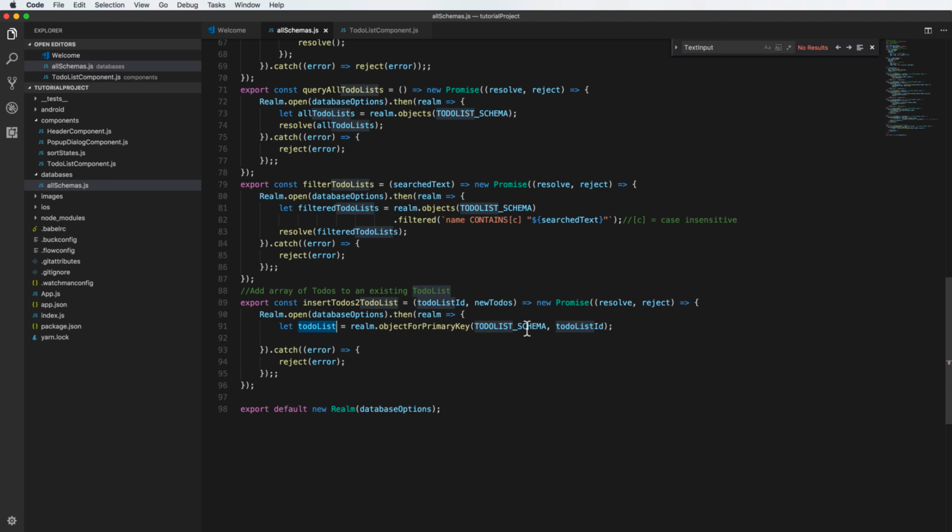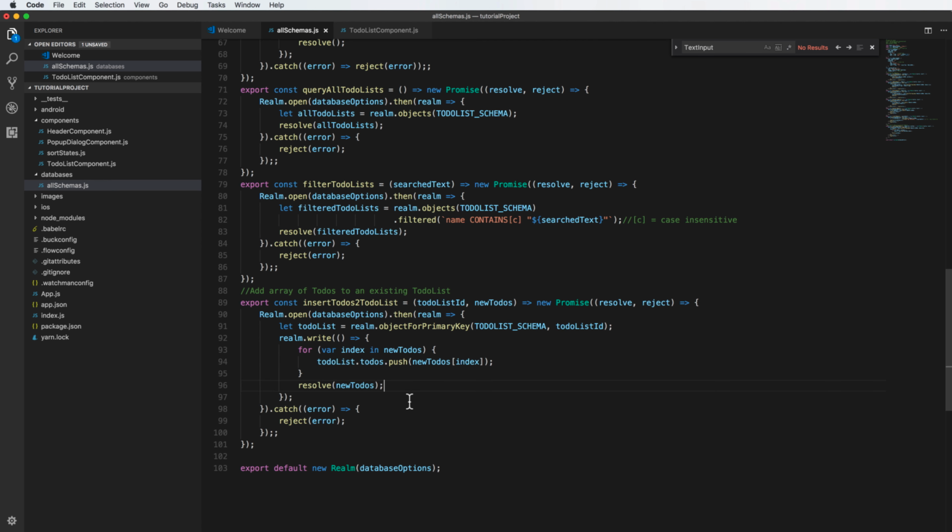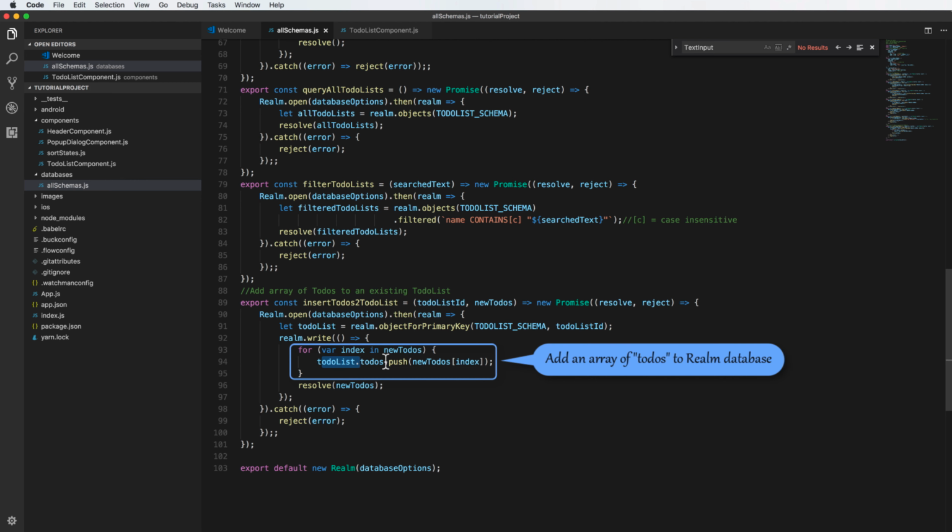Firstly, we have to search for the to-do list, which has a primary key of to-do list ID, and after that you add by using the push function. But in this case, the new to-dos is an array, so you have to loop through the array and push each object inside the to-dos list. Yes, so you add an array of to-dos to a to-do list in a realm database. So you push each element inside the array to the to-dos array. Oh, quite simple.